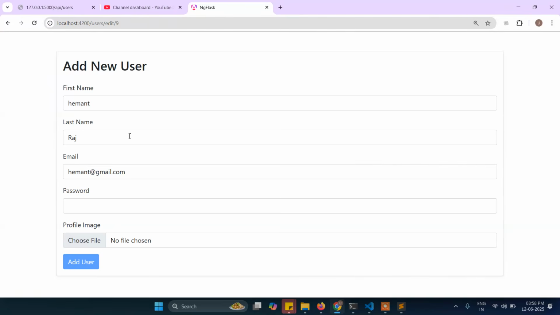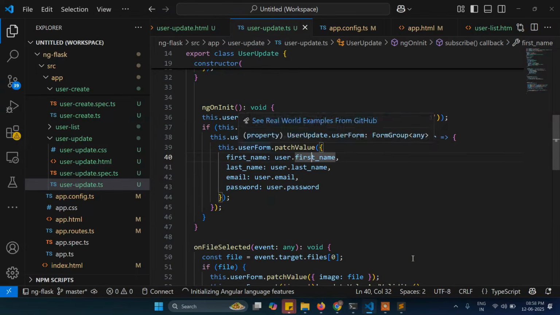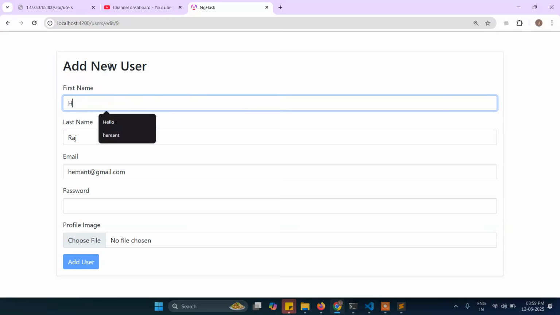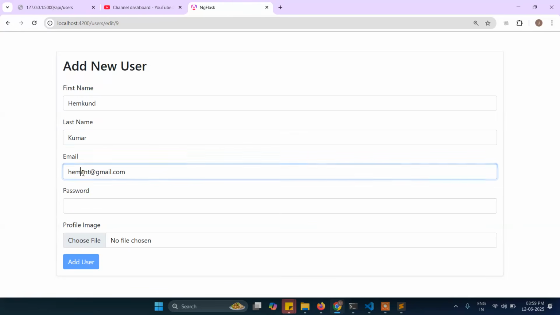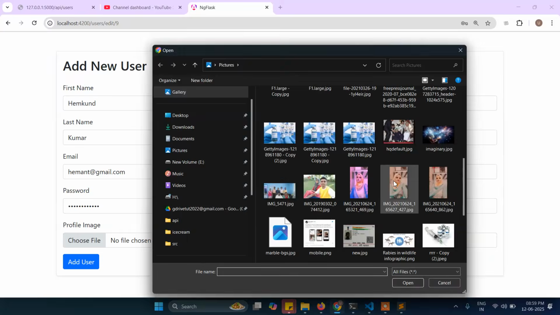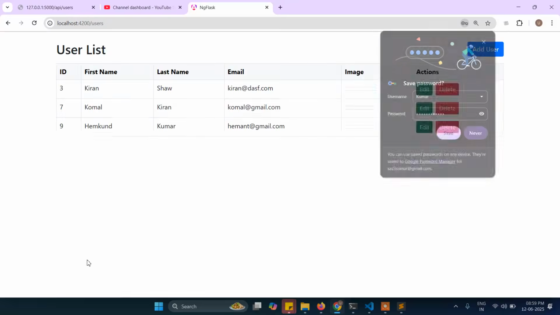Actually it will not be add new user, it will be update user, that will be the heading. Okay, so that is HTML, no problem. So you are seeing here, this says add new user, but basically this is update. So let's try to update. Let's upload a new image here this time. So I'm taking this ID haircut. Okay, the data is successfully updated.